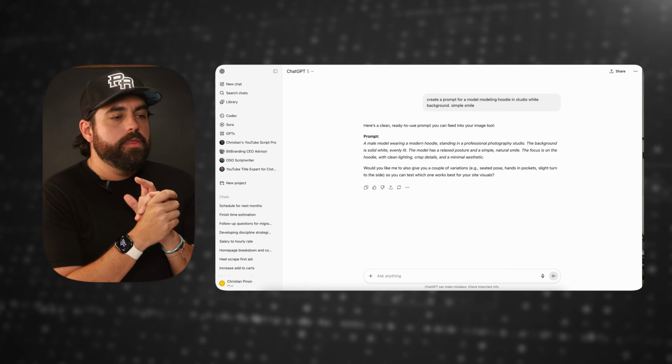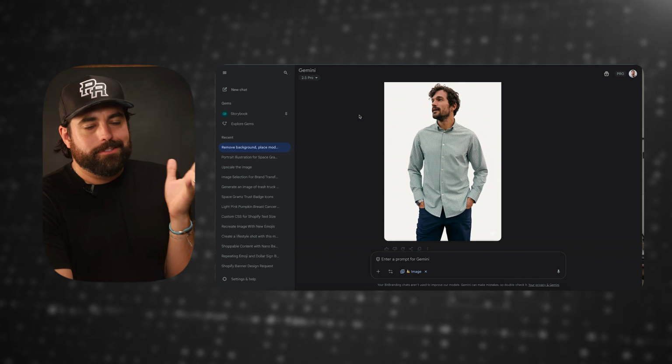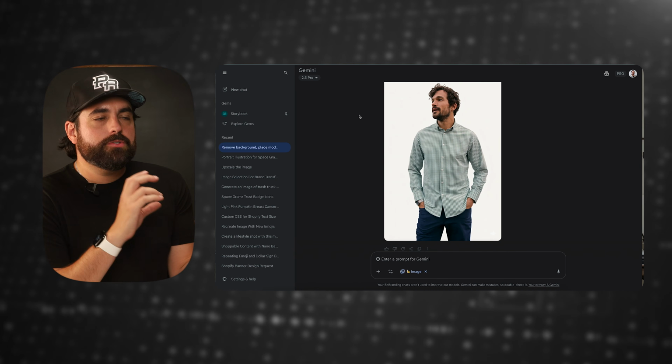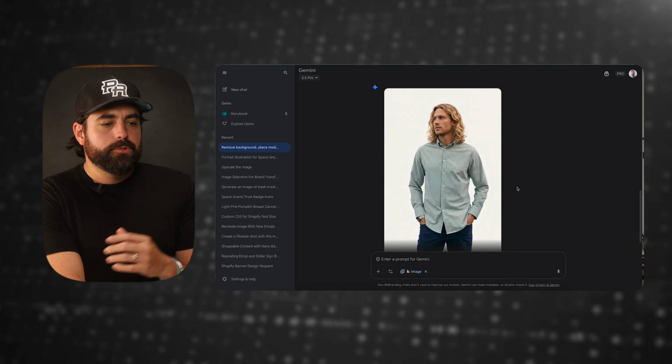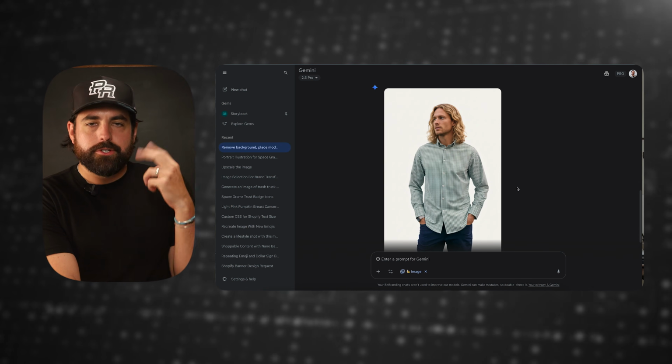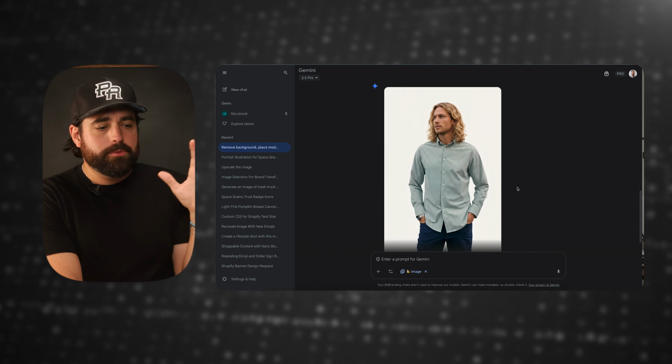Now, for this particular example, we're gonna take this image that's already been generated for us, and we're going to try to completely change the skin color, right, maybe hair length of the model, just to kind of give you an example of what we can do with something that's already pre-existing. Okay, there we go. So what we did was change it to blonde, longer hair color, shave the beard, and again, it keeps everything else intact, which I just absolutely love.